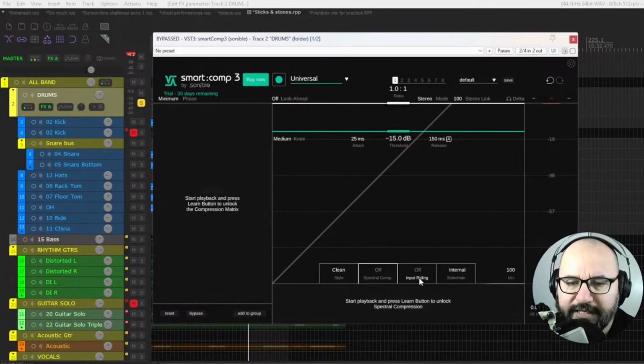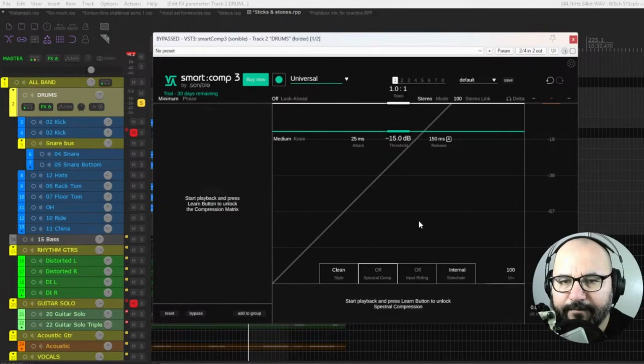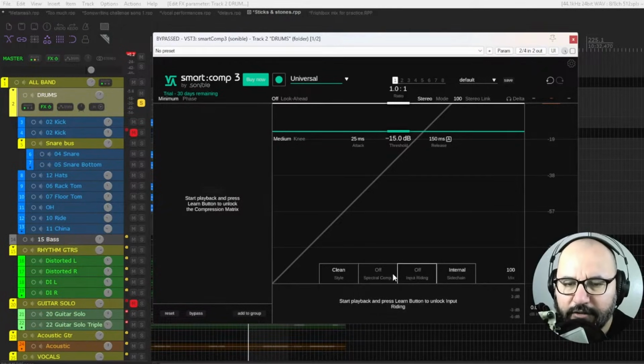And it also has this input riding that will calibrate the signal before the compression, something like a leveler before the compression, so the signal gets more consistent into the compressor, with this input riding that we can turn off and on here.